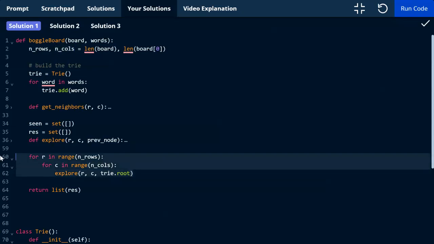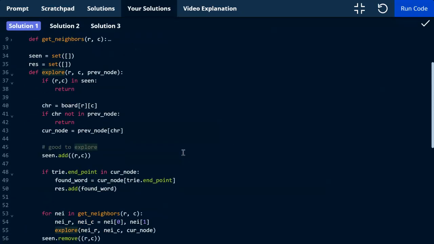This is how we can traverse each one of the spots in the matrix, and by matrix, I mean the board. For each row and also for each column, we're going to explore that row and that column, where R and C are the indices of the board. We will also provide a root node as a starting point to this explore function. So now let's look at the explore function together.